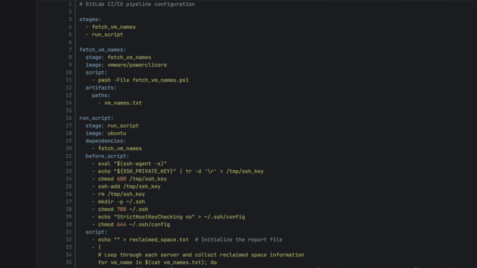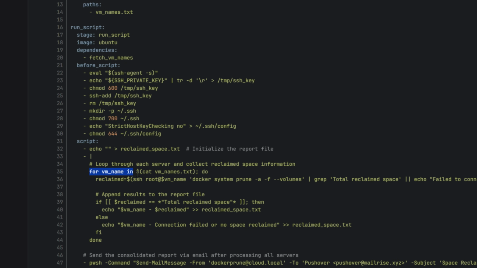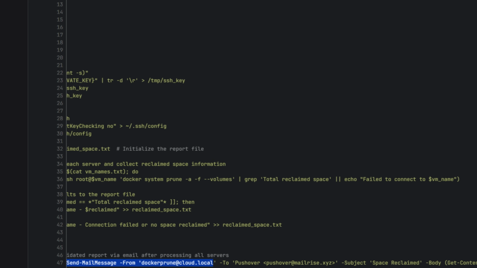The second step is running the script. And you're going to see the SSH logic that I have. I've got a GitLab variable that holds the SSH private key. And what it does is it uses that private key, pulls it from the variable, loops through all of the servers so that it can connect. And then you're actually going to see the command that is running here, docker system prune -a -f --volumes. And it captures the information, amount of space that it is able to save, and then it emails that information to me through my SMTP server.